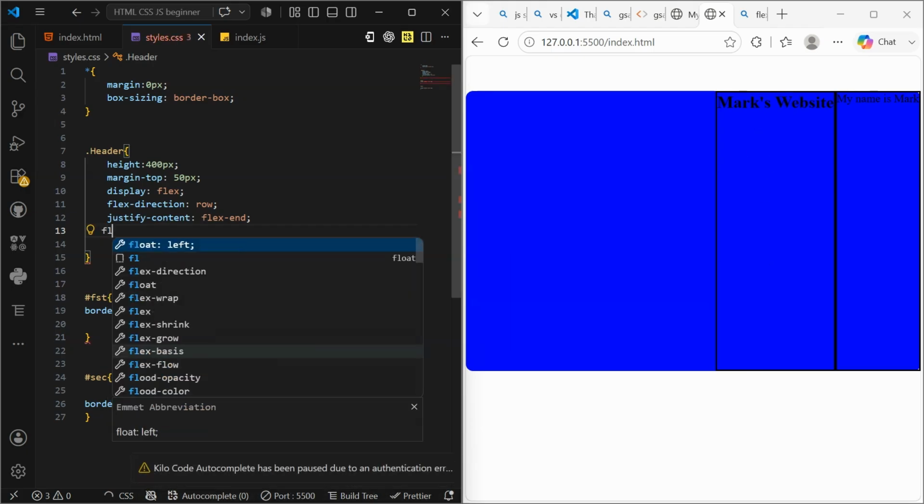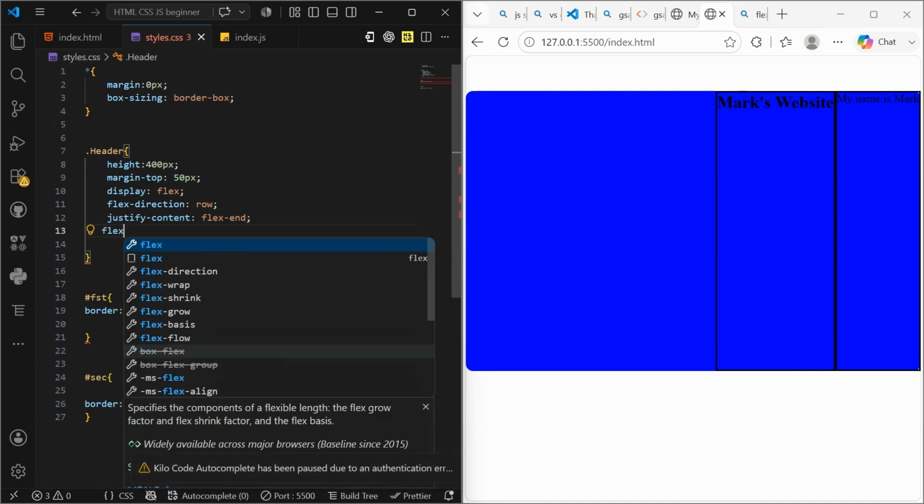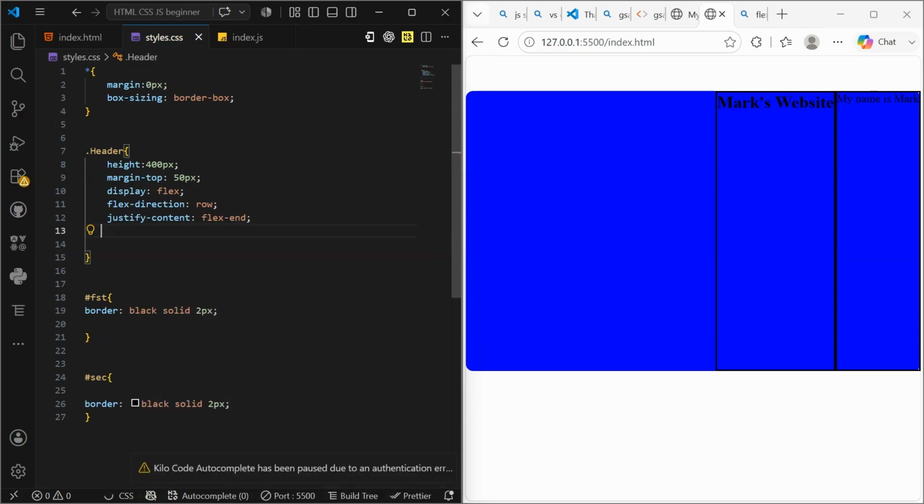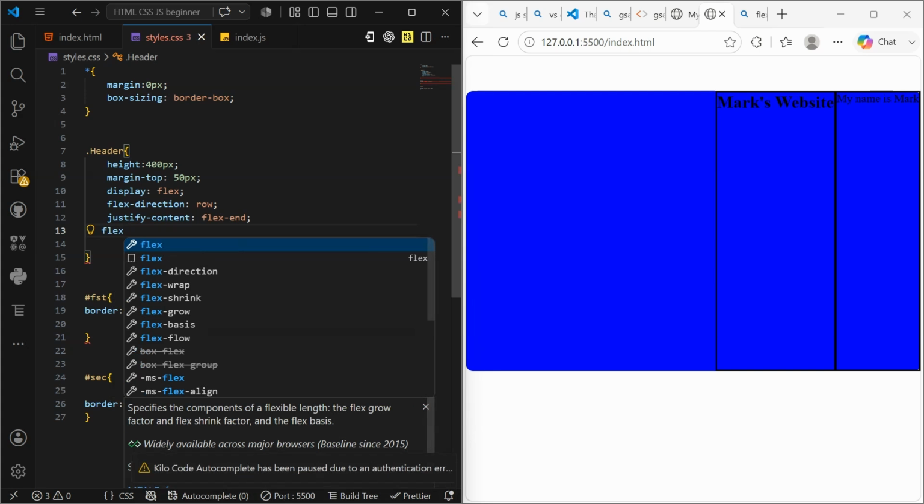I think it's grow. No, it's stretch. But there's no property for stretch. These are the main things you should know.